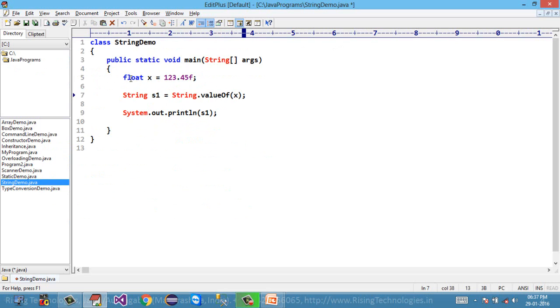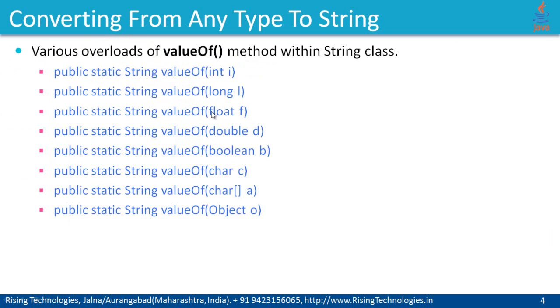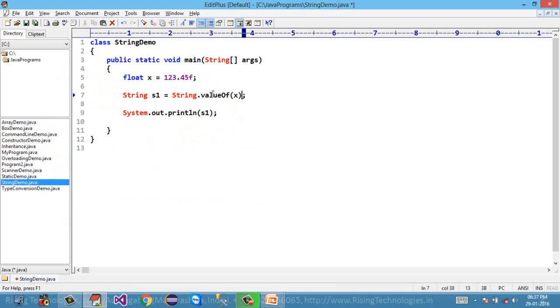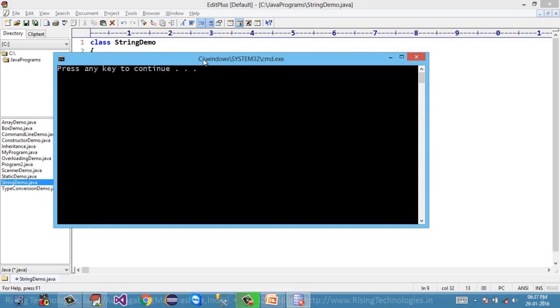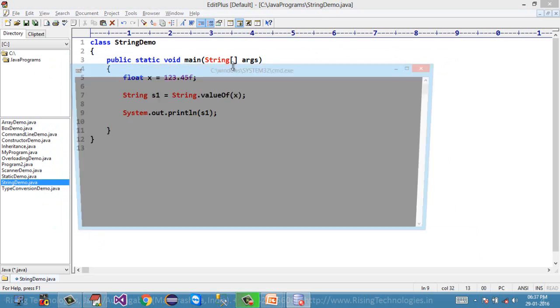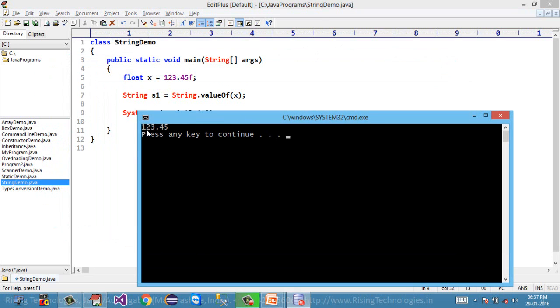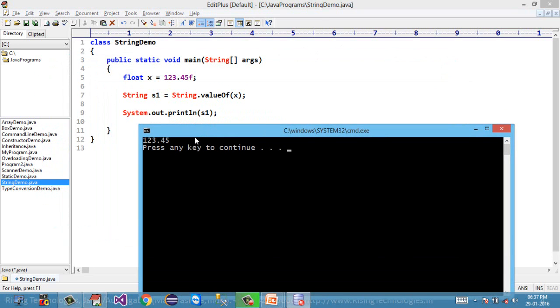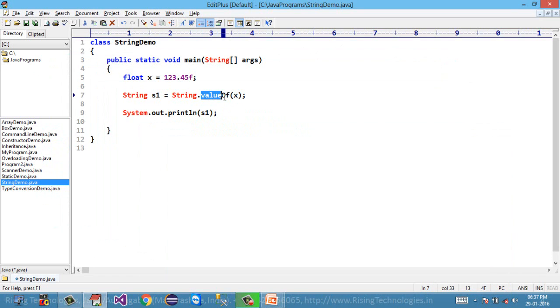The type of this x is float. That means we are making use of this overloaded version of this valueOf method that takes the float argument and it returns its string equivalent. So the string will be assigned to this s1 and I'm going to print that string. So compile this and run this. Now look at the output. It has displayed 123.45. That means this valueOf method has successfully converted this float value to a string.